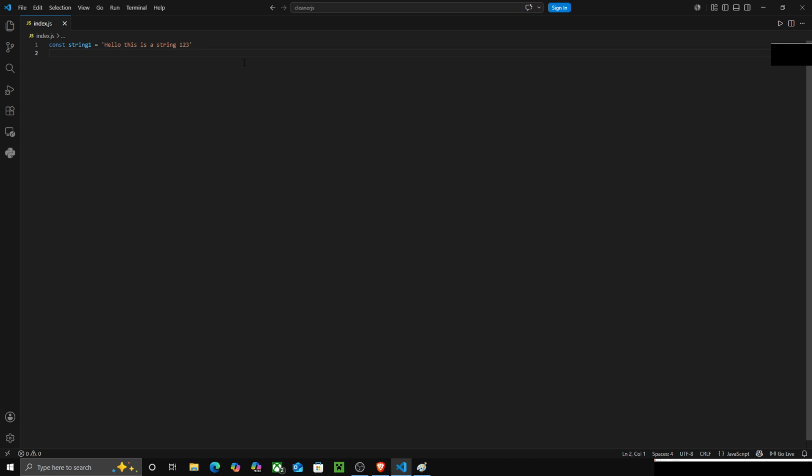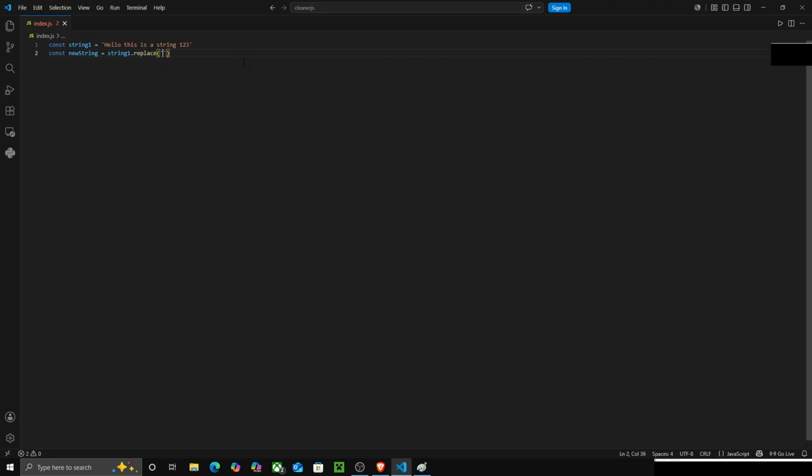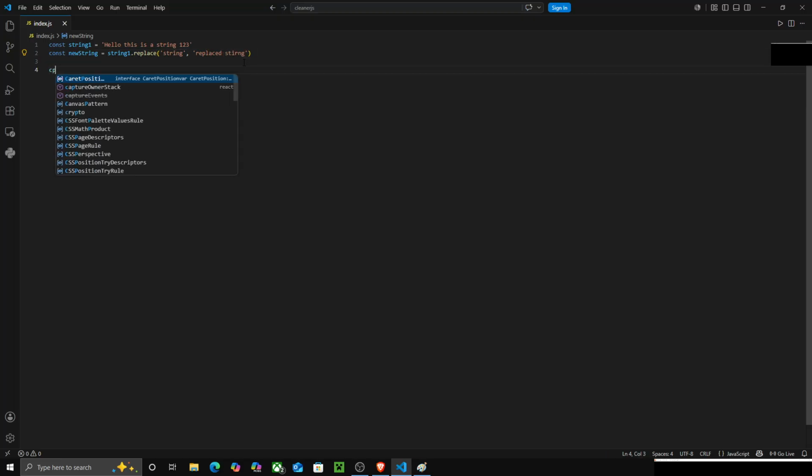So it returns a new string. It doesn't change the one given. So, nice. And let's replace string with Let's see what happens.